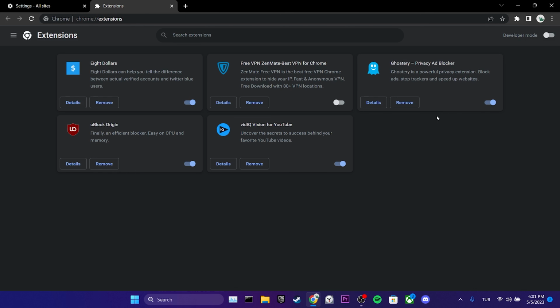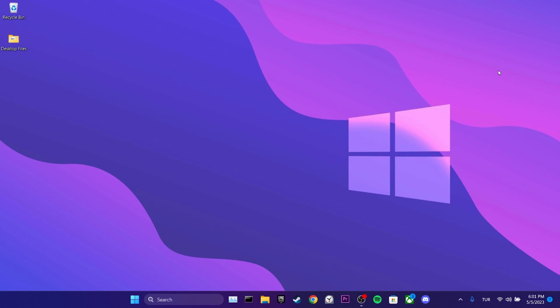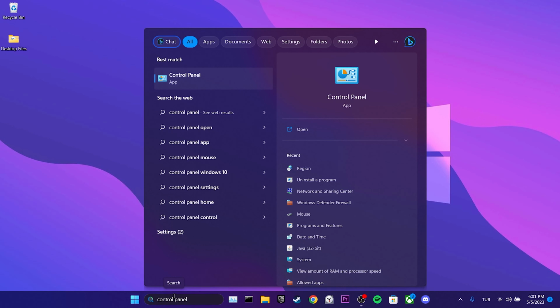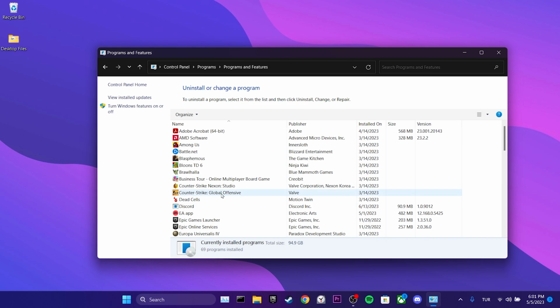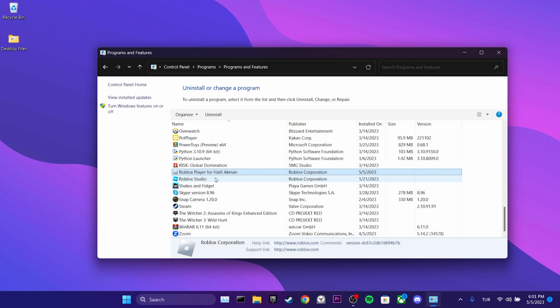Now, we can uninstall Roblox from our computer. To do this, we go to the search section and open Control Panel. Then, we click on Uninstall a program. We find Roblox among our programs and then uninstall it.